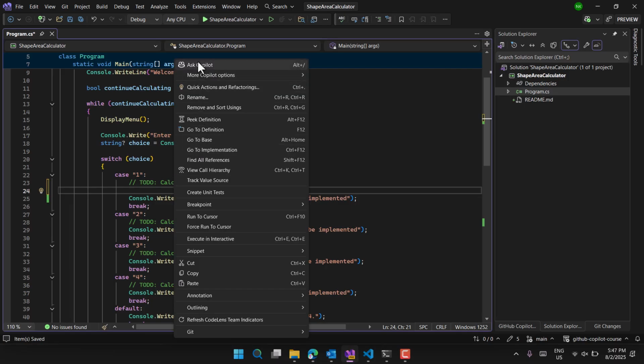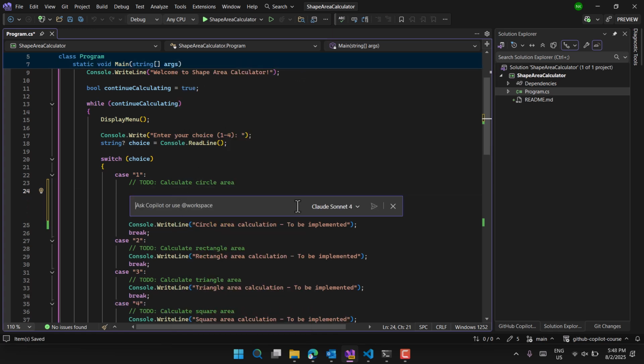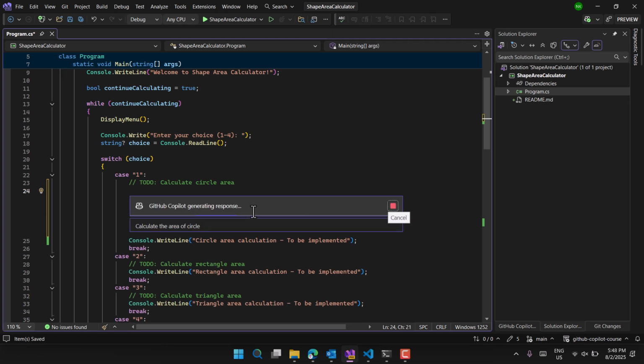Now let's use the same functionality in Visual Studio. Right click over here, click on Ask Copilot, and remember there is a shortcut also. Here again you can choose all the models that are available in your Copilot, and I'm writing: calculate the area of circle. Hit enter. Based on your input, GitHub Copilot will analyze and give you the output at this place.